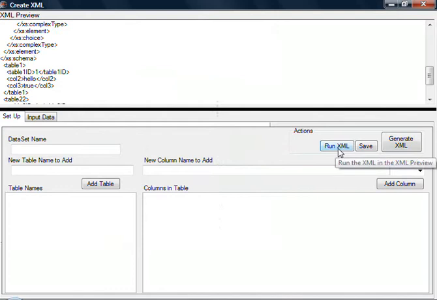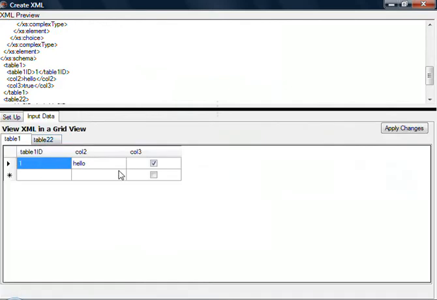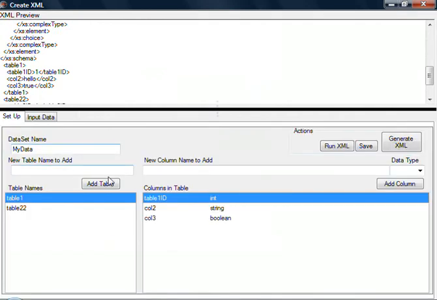Next, what we do is we run XML. We click that button, and that will populate the GUI with the information that was stored inside the XML. So if we go to here, we can see there are our columns and our rows and our tables.